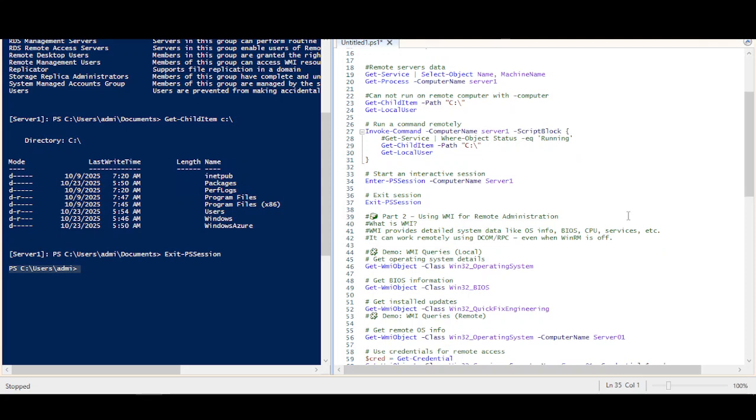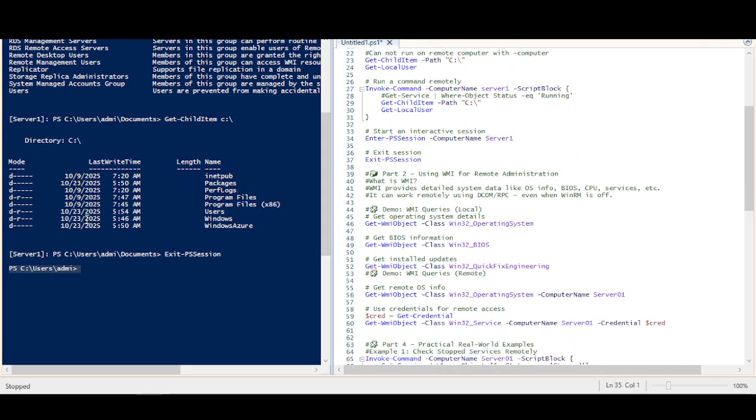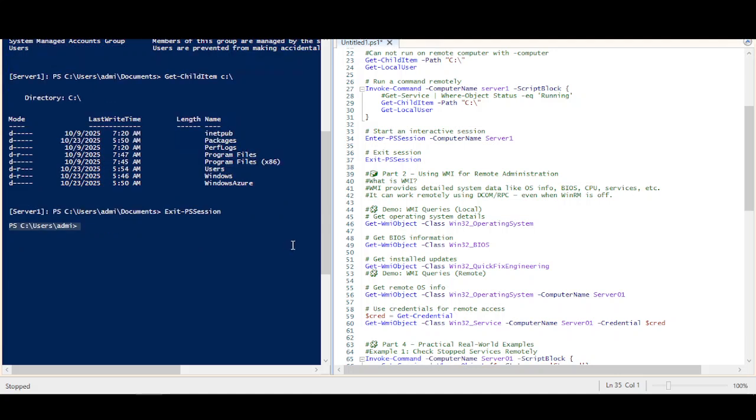So how can I do it? First, I will check how exactly we can get the details on the local server. Whenever we are accessing WMI, the command for this is Get-WmiObject, and then we have to enter the class under which I am trying to look. So I want to access the Win32_OperatingSystem class and get the operating system information.